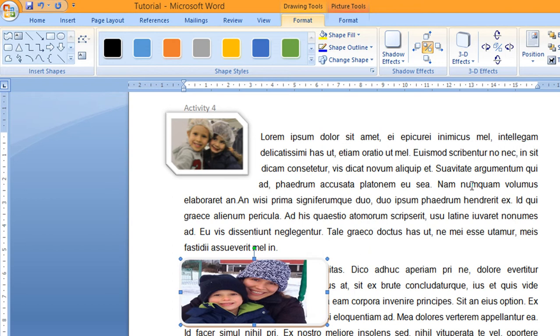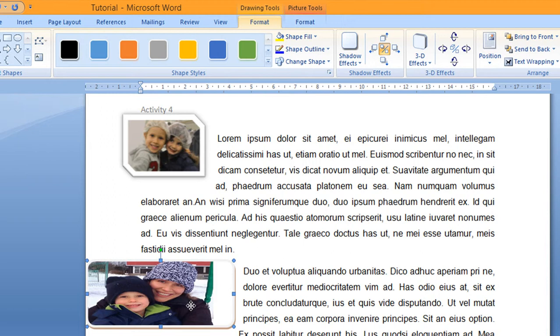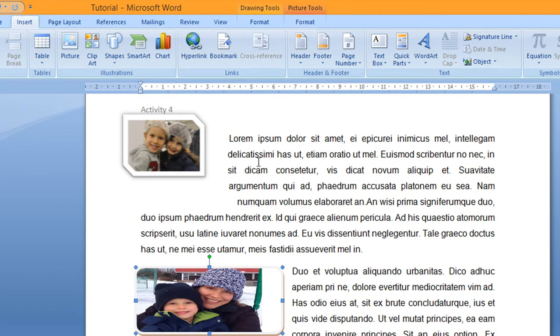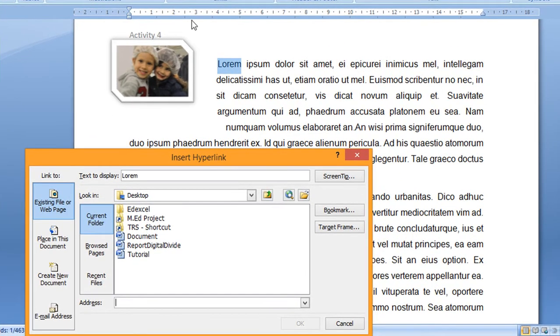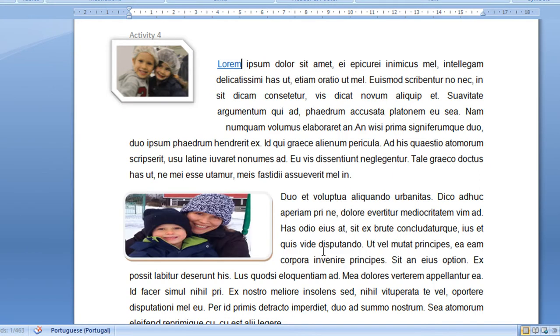And in this case, we will have to choose tight and arrange the image like we would like it to appear in the text. From the insert menu, we can also add a hyperlink to the text. So we select the text and we click hyperlink. We can write the link over here. And as this was the last link that I used, yes, I can select that and press OK.